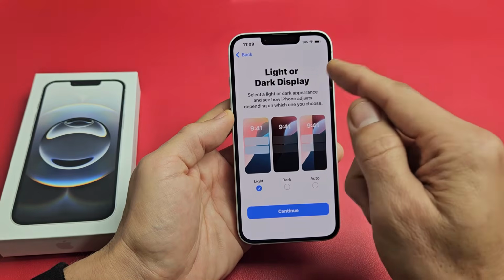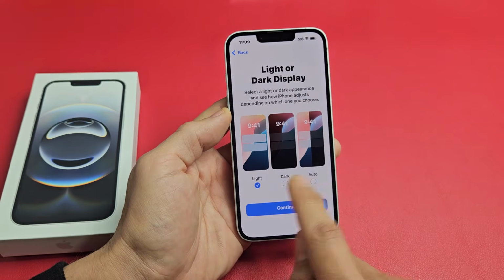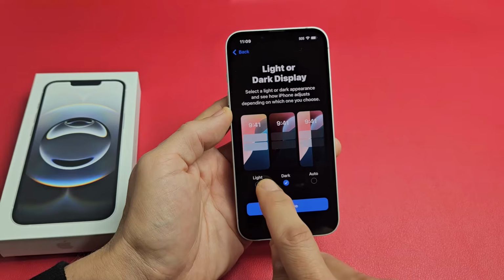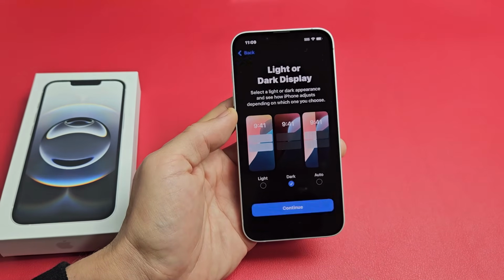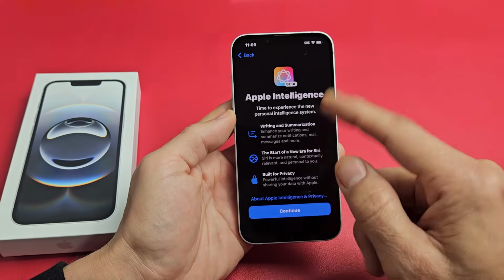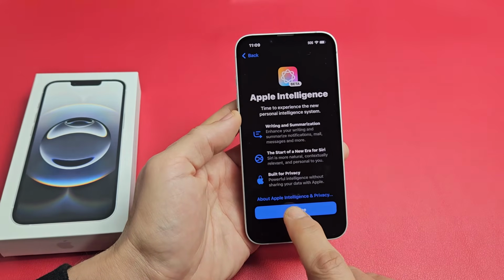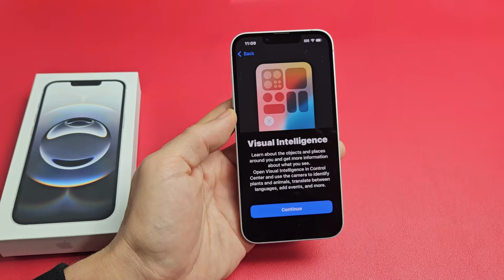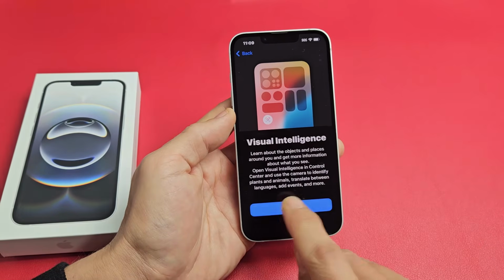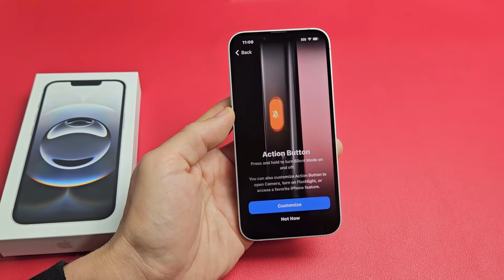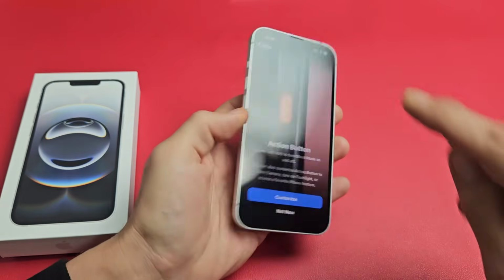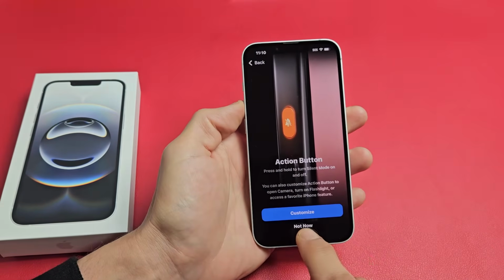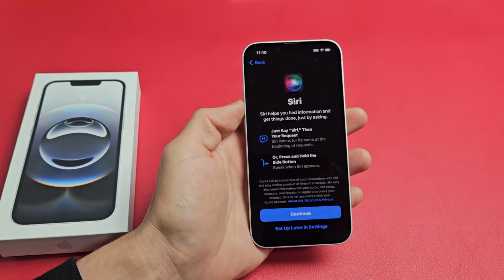You want light or dark display, okay? Or you want auto, all right? Most of you guys would probably just go, I'm just going to go with the dark myself. Most of you guys would choose that one, and I will tap on Continue. Apple Intelligence, go ahead and read through that, and then tap on Continue. Visual Intelligence, read through that, tap on Continue. You can customize your action button, which is that little tiny button up there. For myself, I'm not interested, so I just tap on Not Now.